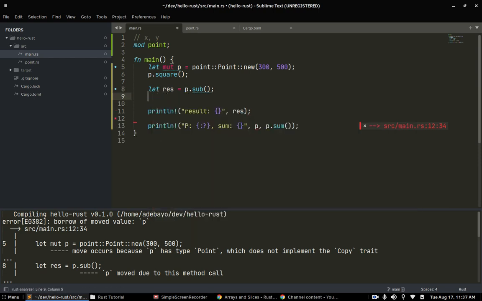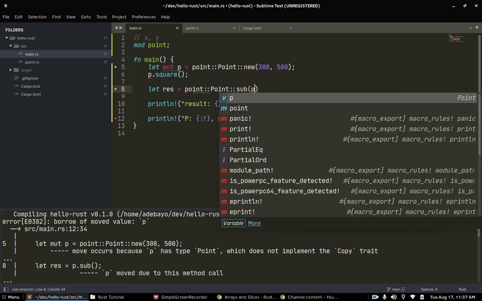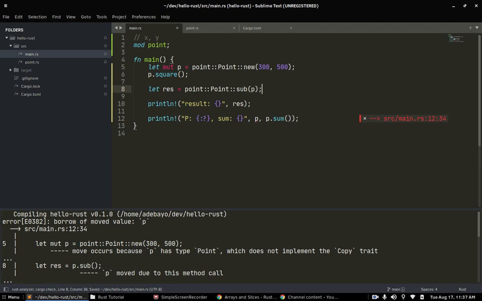Just to show you what I'm trying to say, you can call this function without using the dot notation by doing point sub, and you have to pass in the p now. And you can see that this is the same as what we had, but this is a crazy way of writing code. I mean, who would want to write code like this? So that's why the shortcut exists, where you can just call p dot sub.